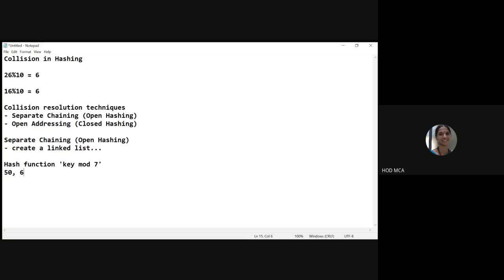50, 700, 76, 85, 92, 73, 101. Now these are the elements I have taken. Now what is my hash function? Hash function is key mod 7. Now I have to apply this hash function to each of these keys, and then see where I can store it.